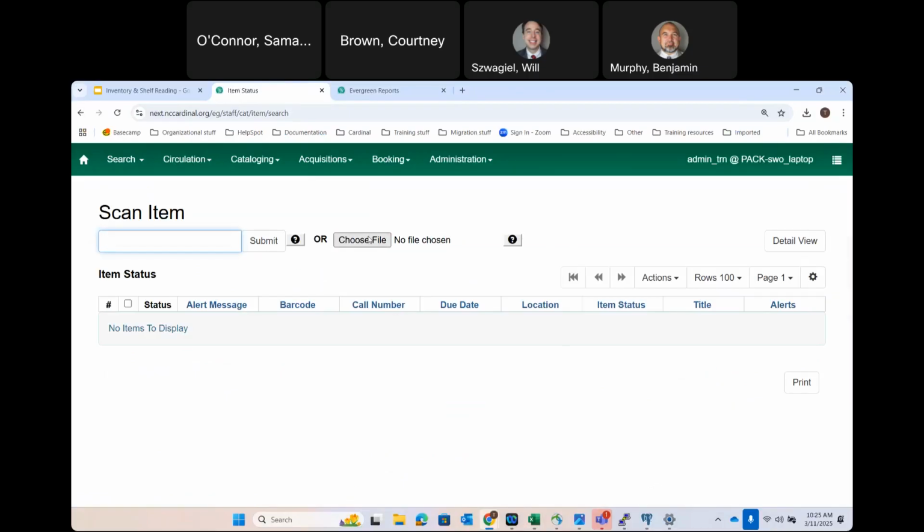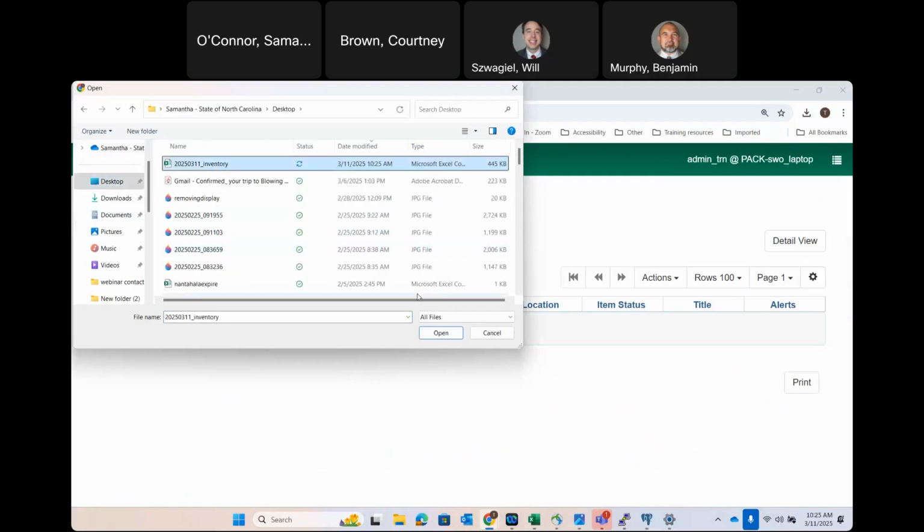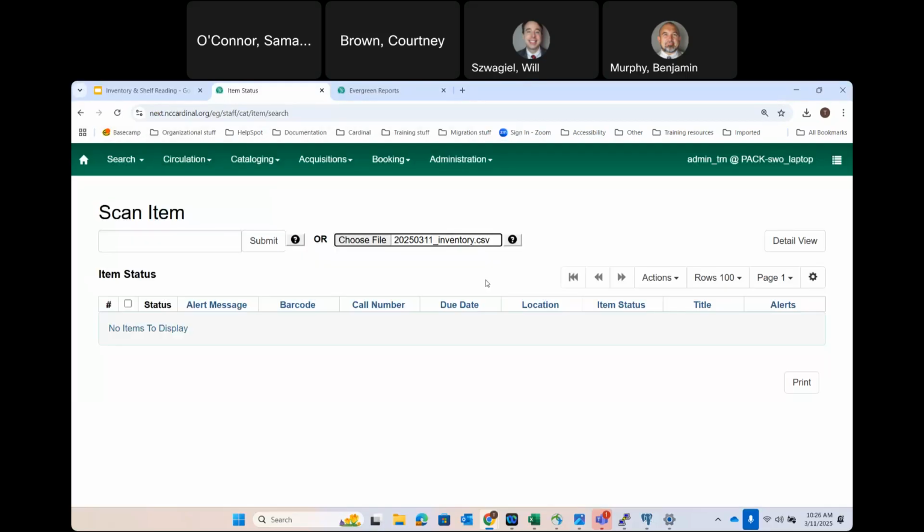And this option here, choose file, I'll click that. I will find the text file, the CSV that I've just created. Open that up. And it's going to upload that entire list into my item status screen. And I didn't check to see how big this list was. It might be a little too large. Yep, I'm actually going to go back and make this a little smaller because it's going to take forever.